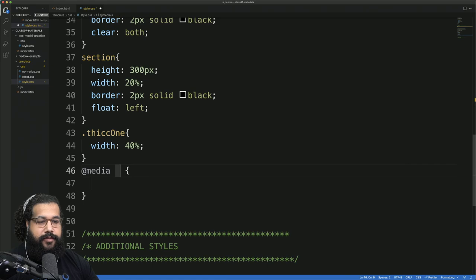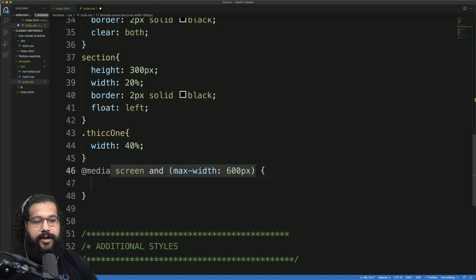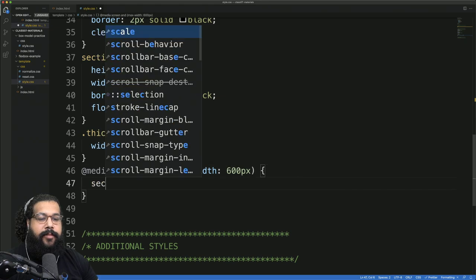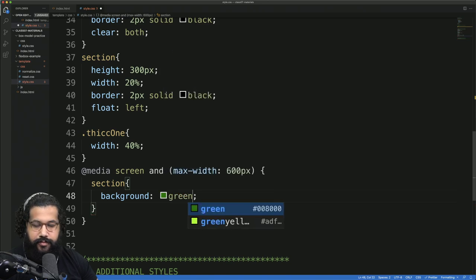screen, and a max width of 600 pixels. So whenever you see screen, what that really means is zero. And so between 0 pixels and 600 pixels, I want to make my sections be background color green. Cool. Let's see if this works. Between 0 and 600 pixels, it should be green.